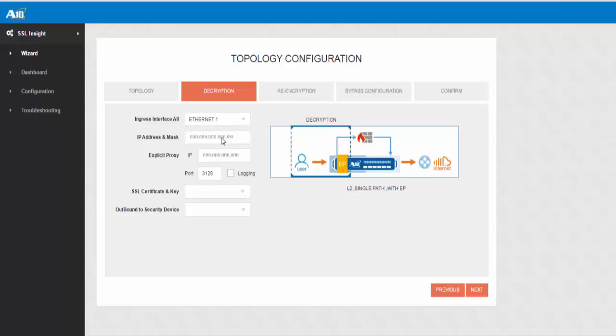Here we select Ethernet 1 as our ingress interface and give it an IP address of 10.1.1.2/24. We also give the explicit proxy the IP address. This is the explicit proxy that is going to be configured on top of the A10 device. We also specify the port number and the SSL key and certificate. And then we select the outbound interface, which is Ethernet 2.